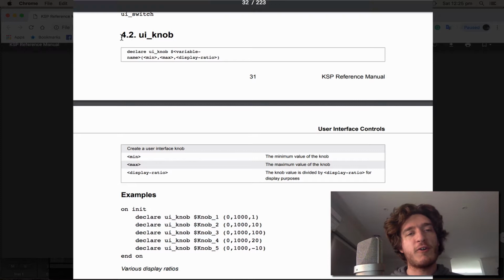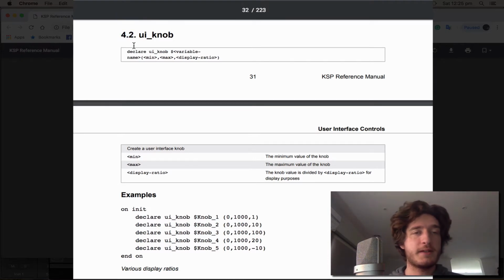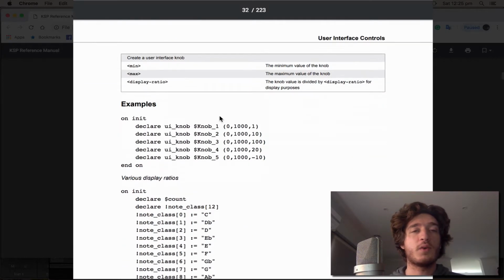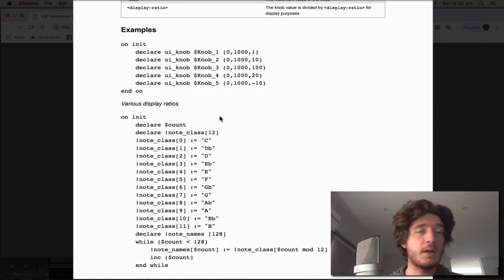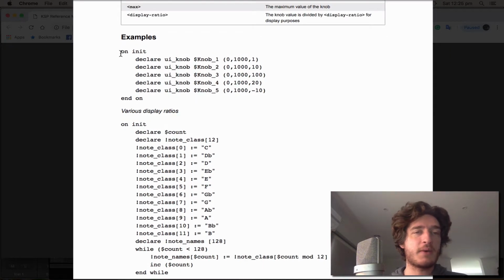We're going to look at 4.2, the UI knob. So we declare it thusly: declare ui_knob, then the dollar sign, and whatever we want to call it. Then in brackets, we've got a minimum value, maximum value, and the display ratio. The minimum and maximum values are divided by the display ratio to come out with different variables purely for display purposes. So our patch today is pretty simple.